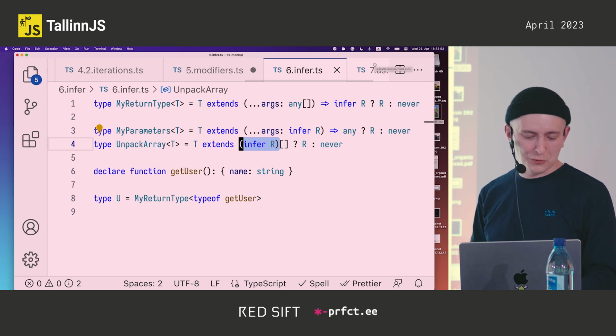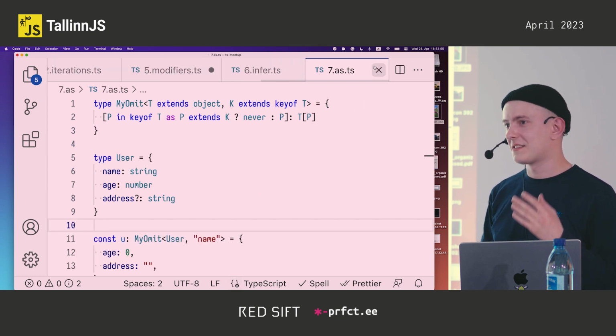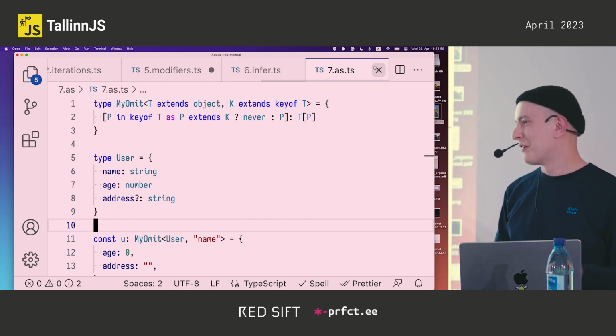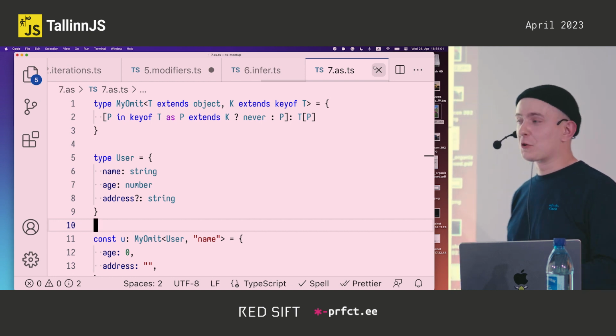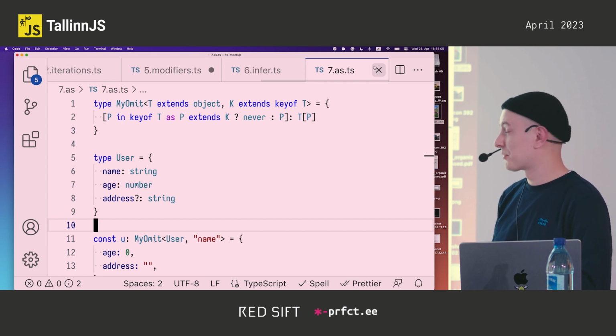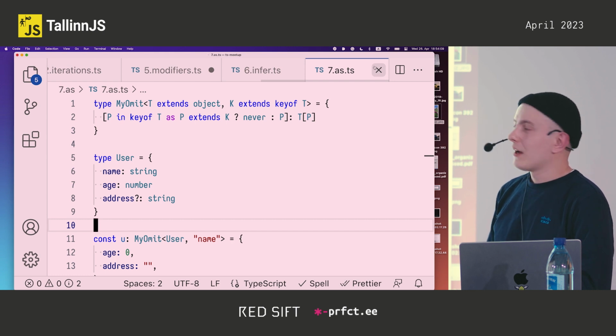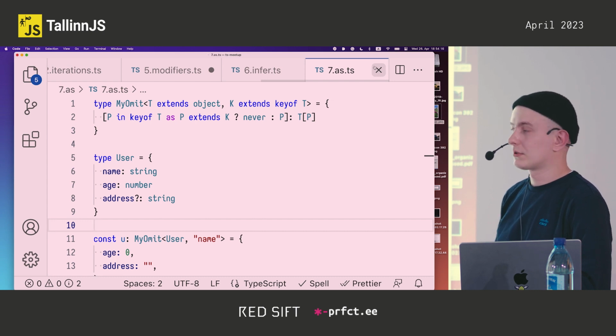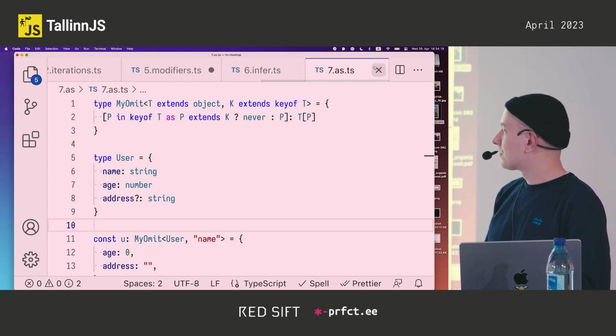The last one. So what is as? I know that a lot of us use as for casting types in our production code, because sometimes we need to do that. But here, I would like to show how to use as on the type level when you create your own types. And how does it work?